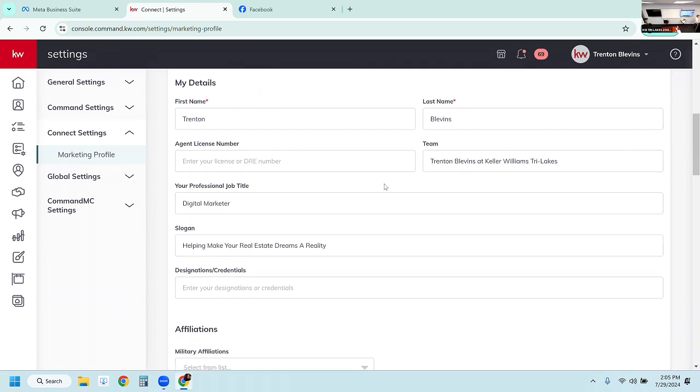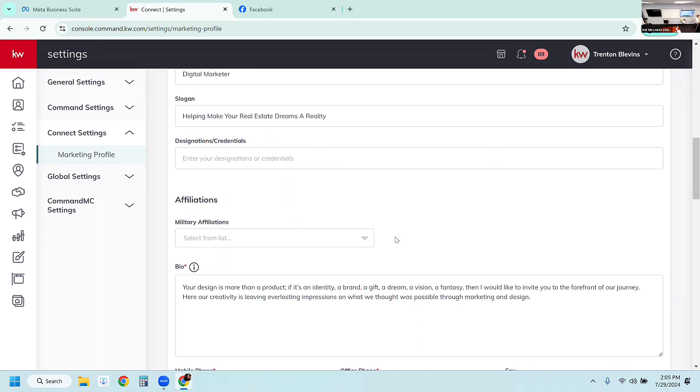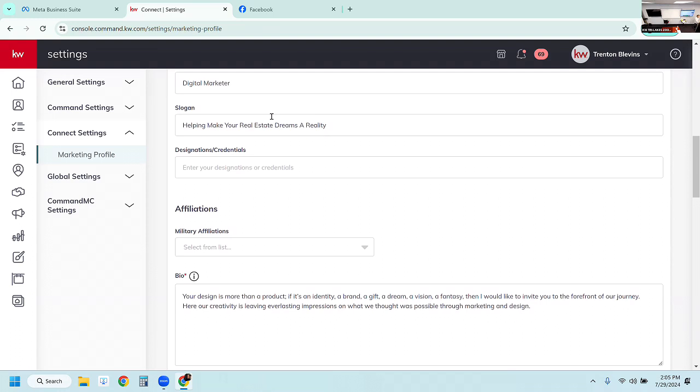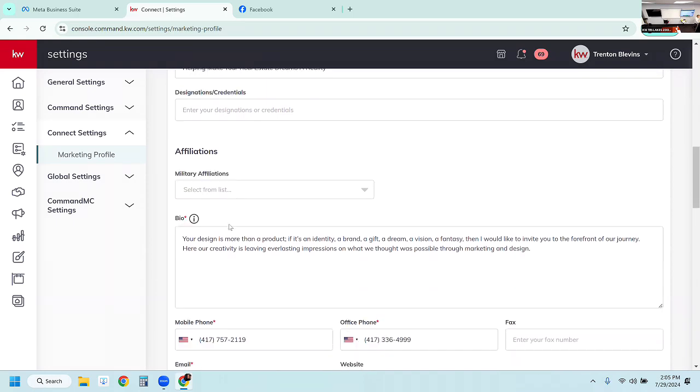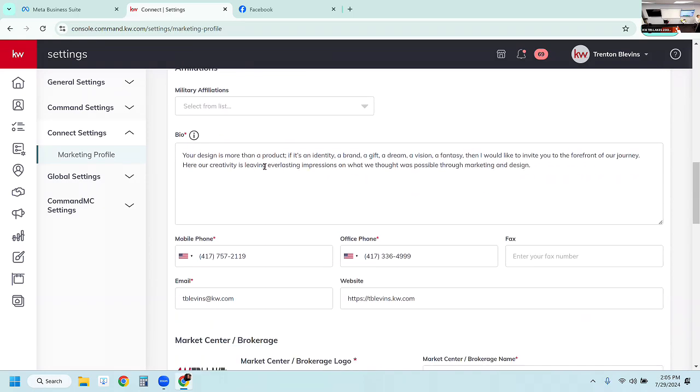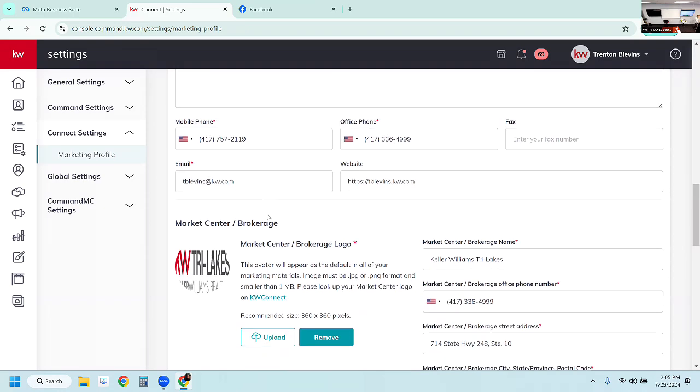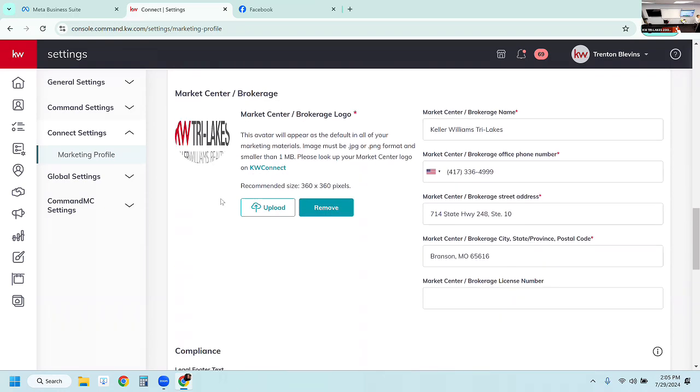So here you can put in your agent license number, your name, the team name. And if you're a part of a team, mine auto-populated all that. Perfect. That's what's out there. And you can even add a branding slogan here. Your credentials, affiliations, your bio, contact information, and market center logo.